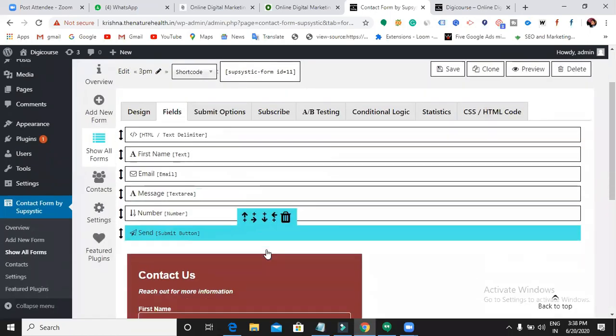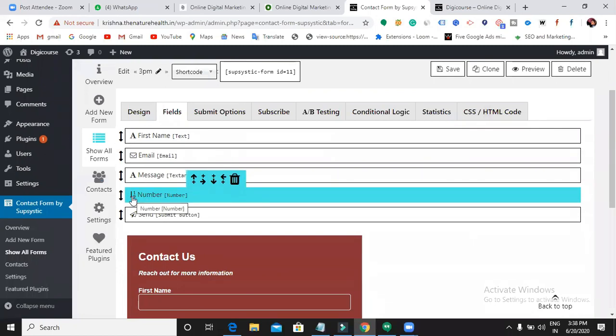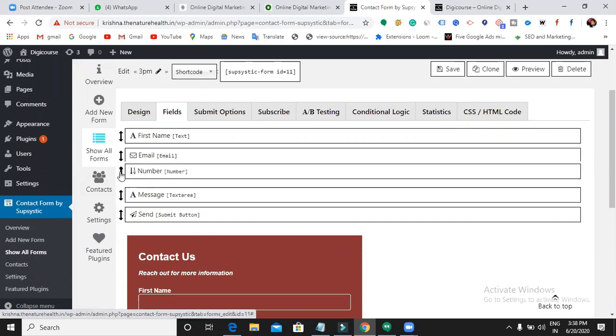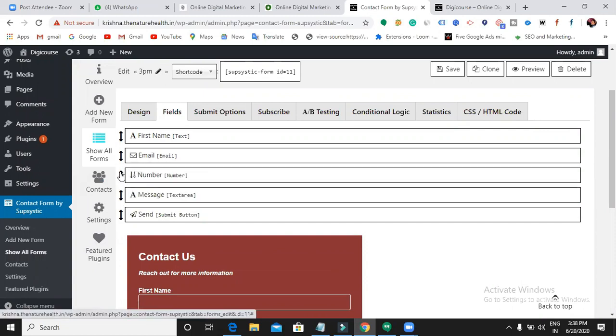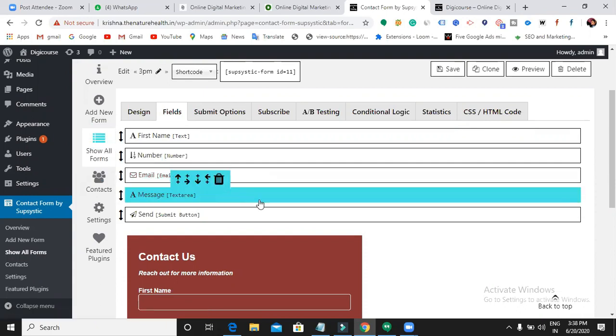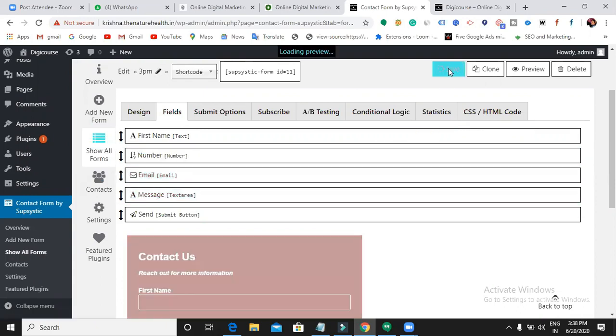Can you see the number has been added, right? And again, if you want to change the places of the fields, you can change it. I want to show the number above the message box. I want to show the number above the email box. So you can just drag and drop the options wherever you want. Save it.